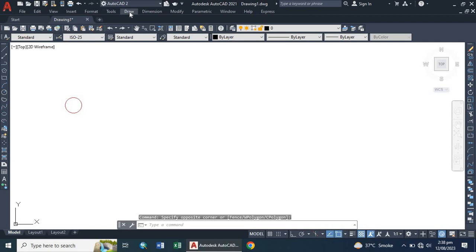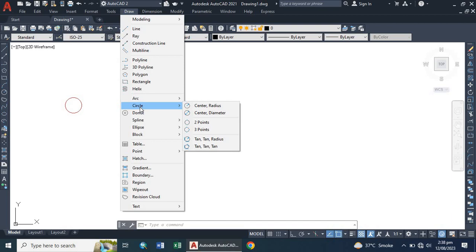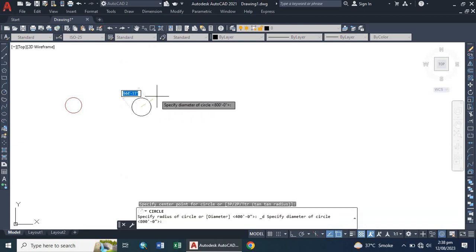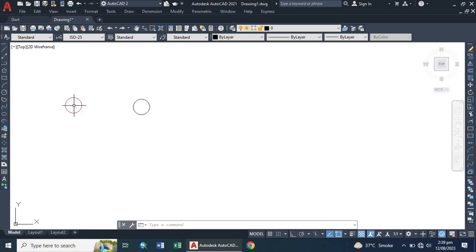And now there are many other kinds of circles. For example, if we go to draw, you see that there are different kinds of circle. We have done with this one. If we want to draw this circle, we have to specify our center point, and now we have to give our radius. I can say that my radius is 800 feet. Now just click enter. Now you can see that these two are equal, because this has a radius of 400 feet and this has a diameter of 800 feet.